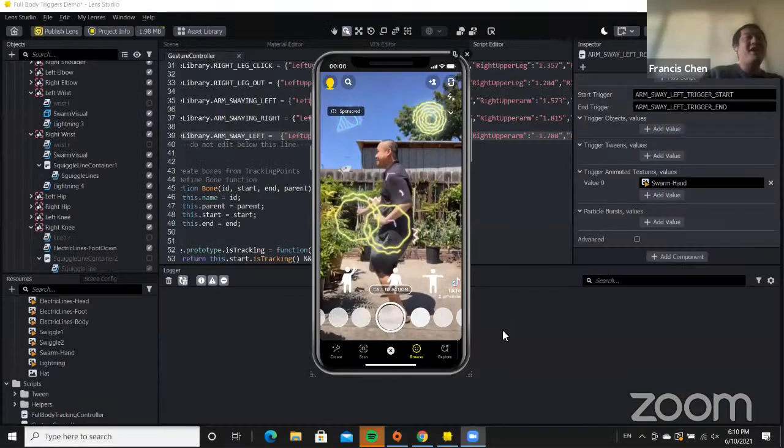That was not supposed to happen. Sorry, it's a lagging issue with my computer, so forgive me. Okay, let me go back again. So the effect is finally working. I apologize for the lagging.